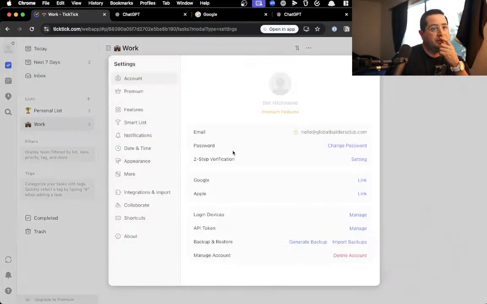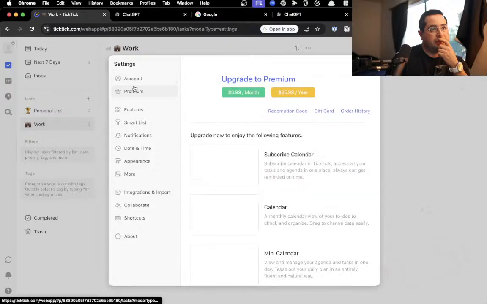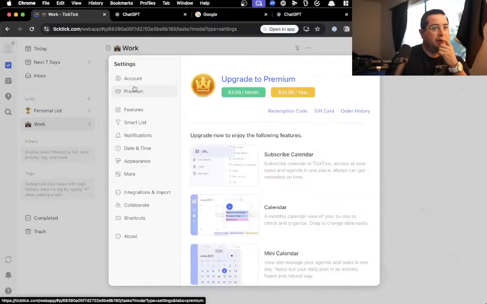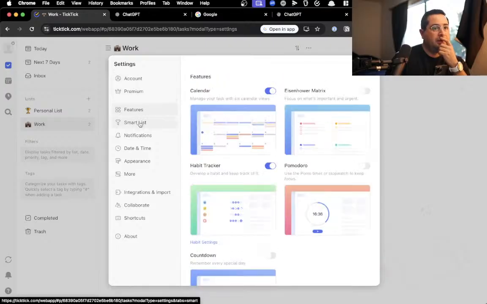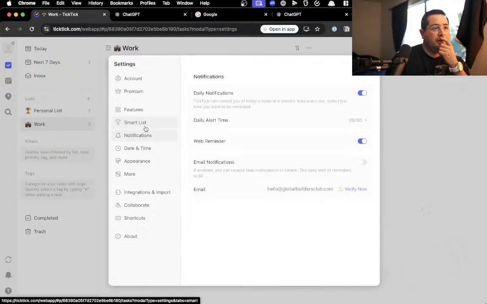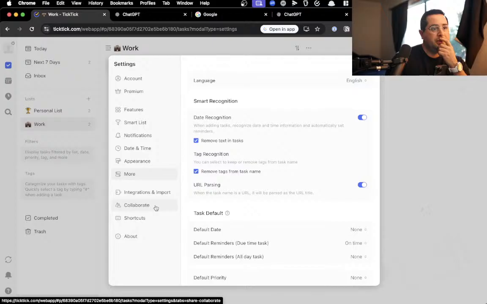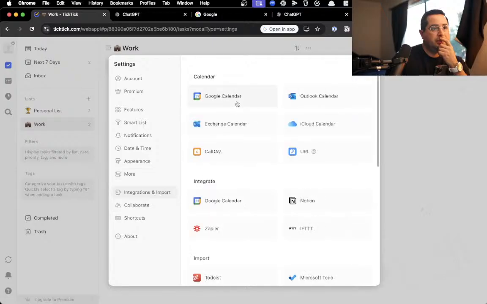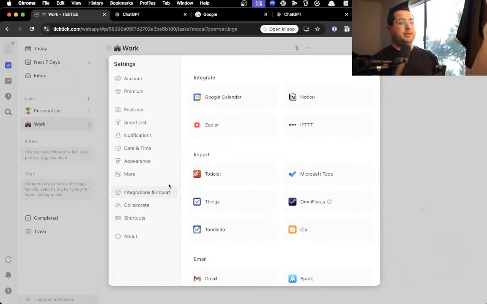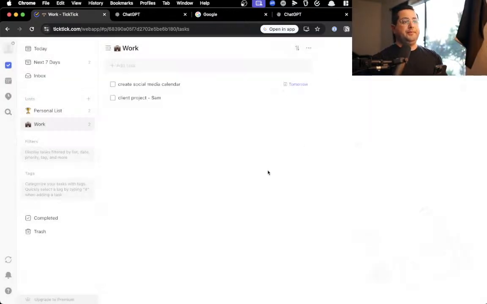Here, settings. Link to Google. I think that's what we're going to do. Integrate. Yeah, we want to integrate with the calendar. Okay, cool. Nice.